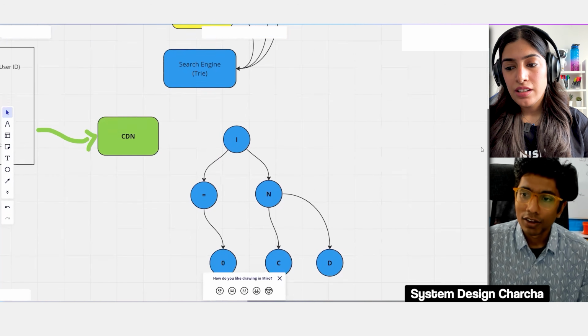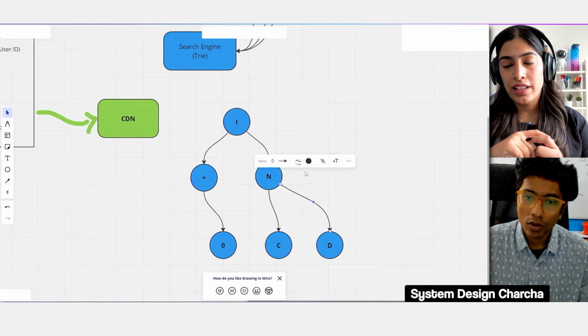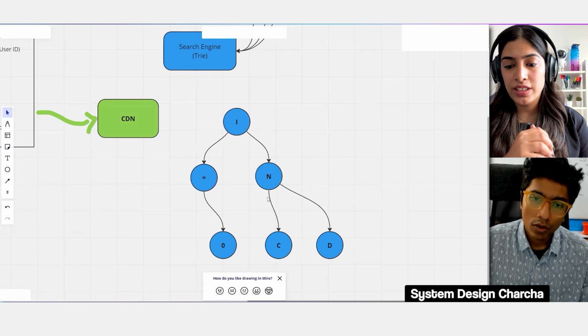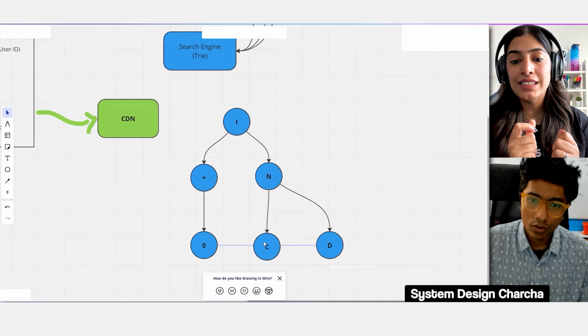Another very important point, guys, just like in the trie structure, if you have studied it in DSA, how it is stored is that in every trie node we have basically a boolean that says whether this is the end of the word.